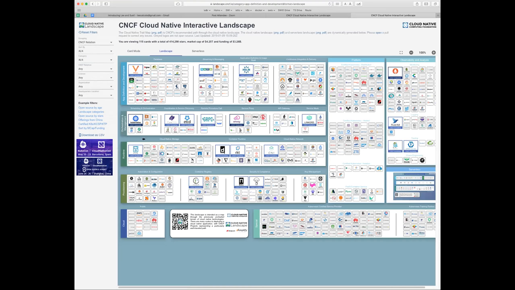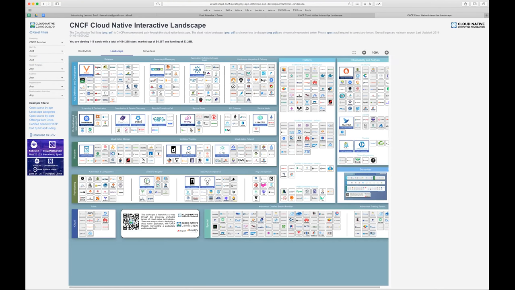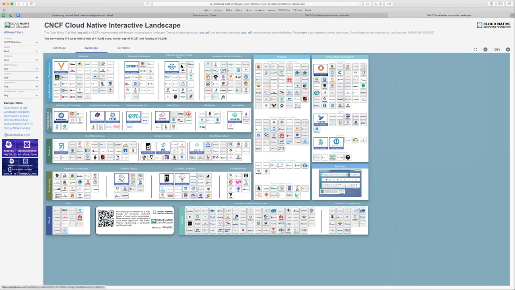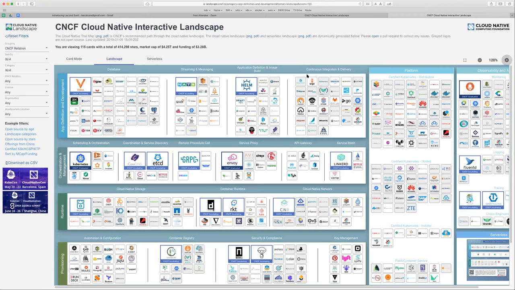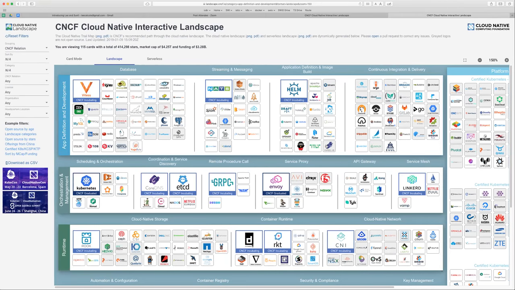Great. Now, right in the top middle, application definition and image bundle and image build was the area that I wanted to ask you about. And you might go to the top right and increase the size a little bit. A little lower. Gotcha. Yeah, there. Okay. So see, we've now made the static landscape totally interactive here. If you want to dive in, you can then click the header that says application definition image build.